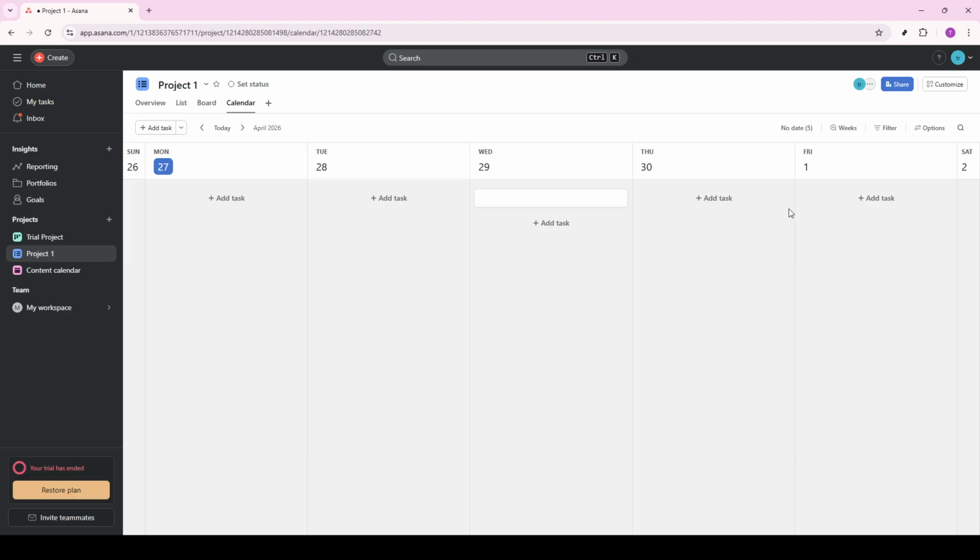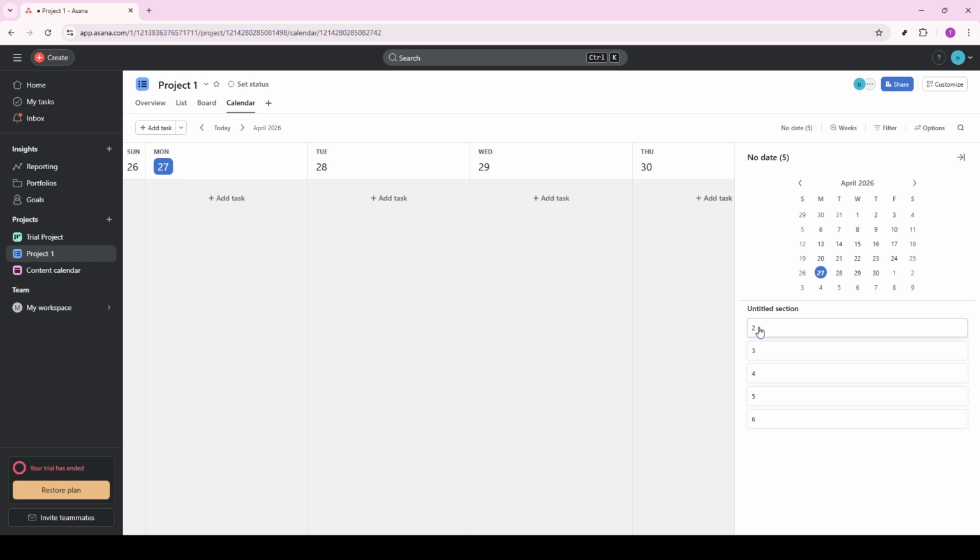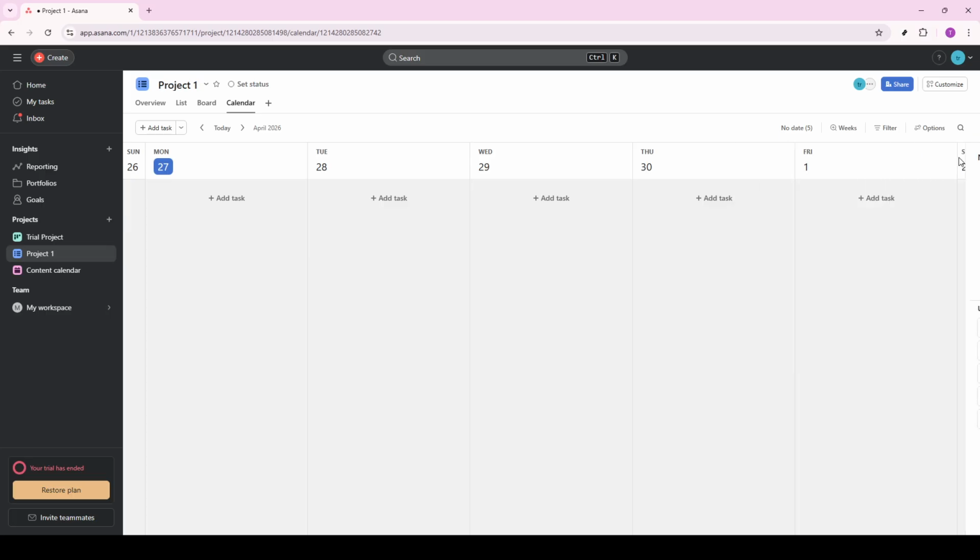The calendar will only display tasks that have due dates. If a task doesn't appear here, it likely doesn't have a due date yet, or it lives in a different project. You may notice that completed tasks can appear with a different visual style, depending on your filters and settings, which helps you distinguish what's already done from what's still open. Colors or icons may reflect custom fields, sections, or assignees, giving you context at a glance.